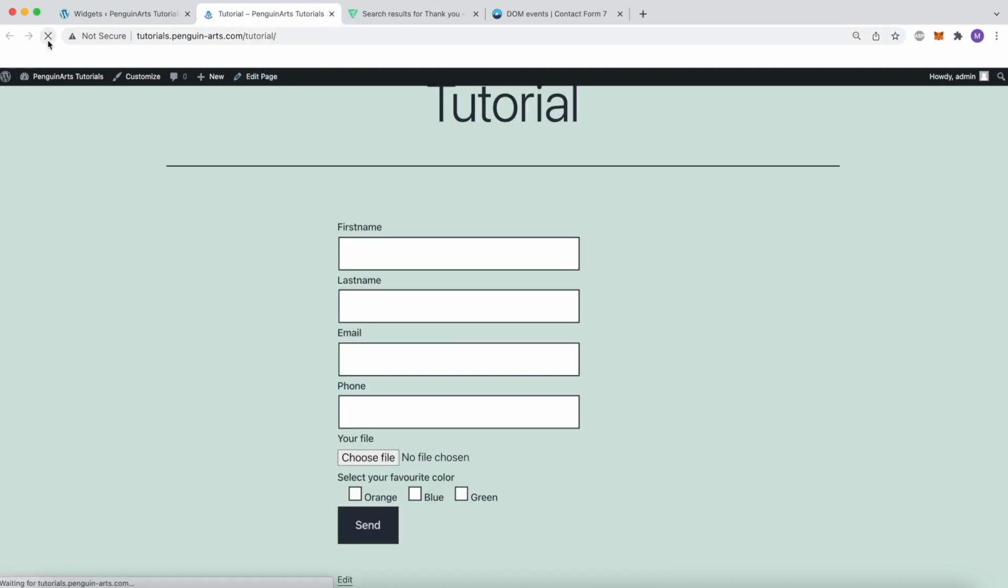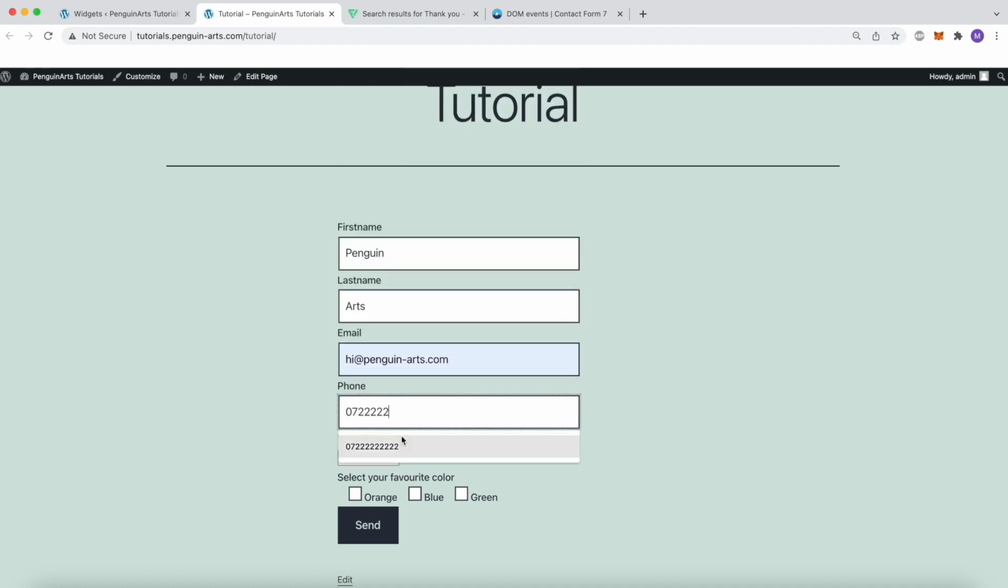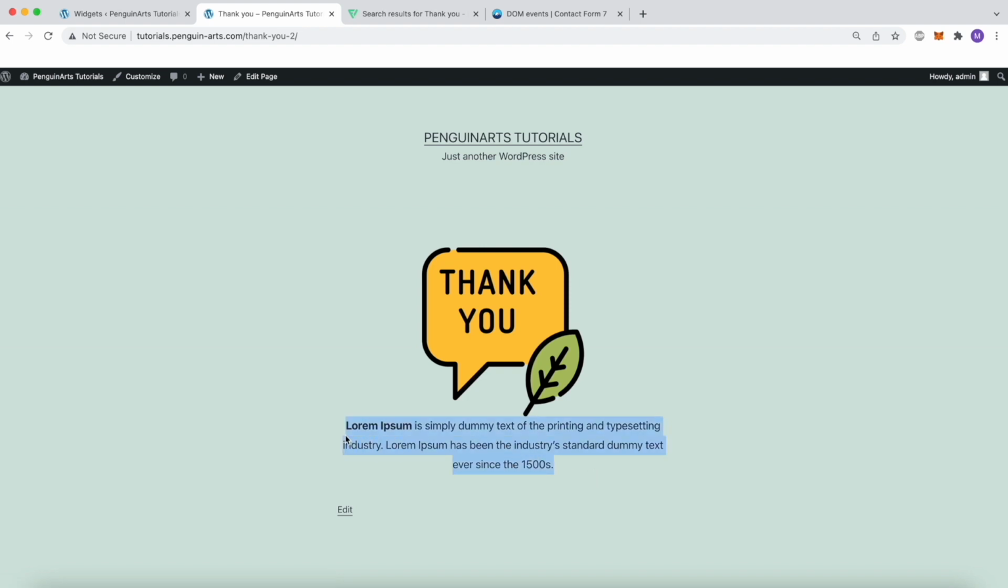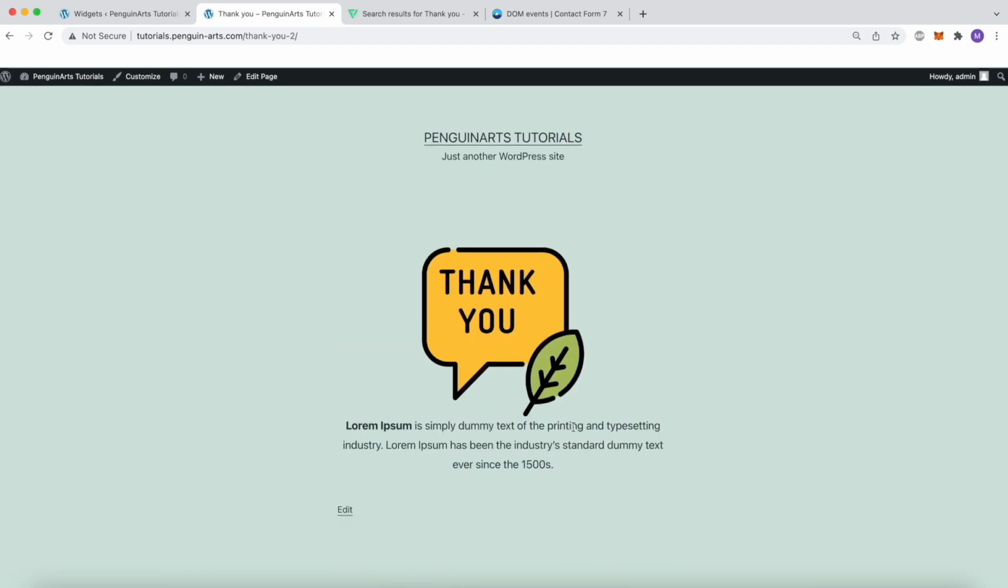Refresh the page. Okay, choose file, this one, green, and send. Done. It's working. As you can see, it's not so hard to do this functionality.